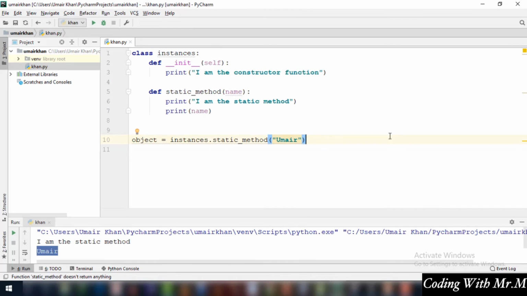As in the case of the instance method, you have to specify self so that it is an instance method. In the case of a static method, you don't need to specify anything. And in the case of a class method, in the method you want to make a class method, you have to specify CLS, which stands for class.